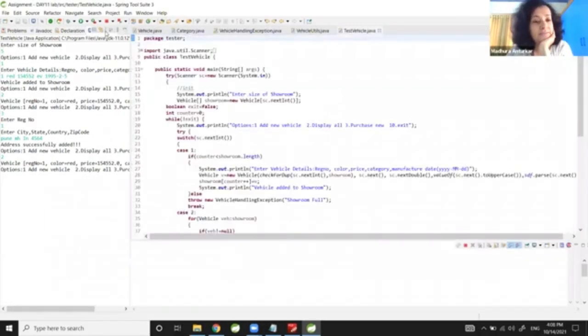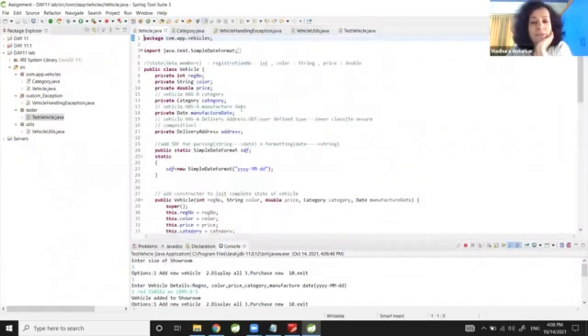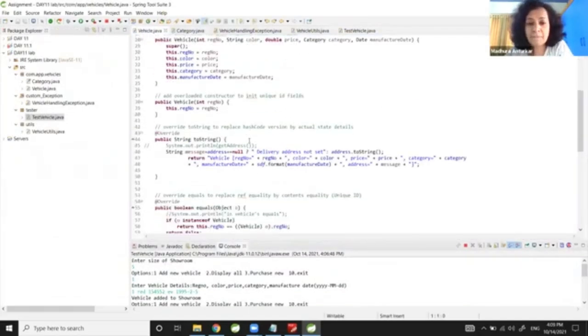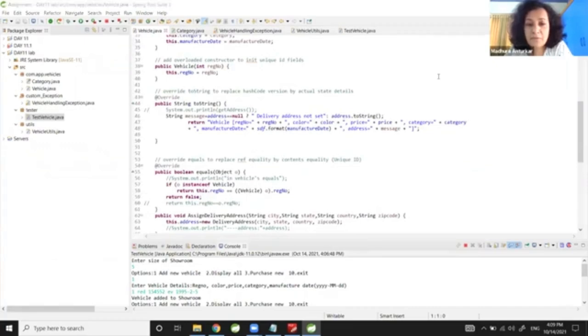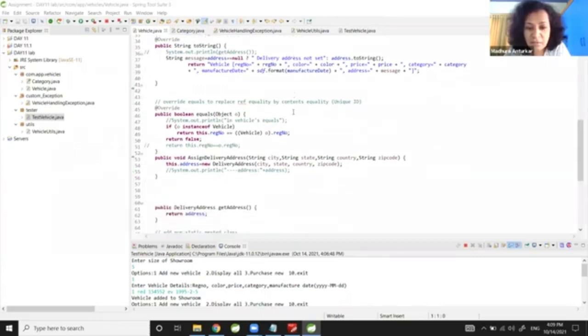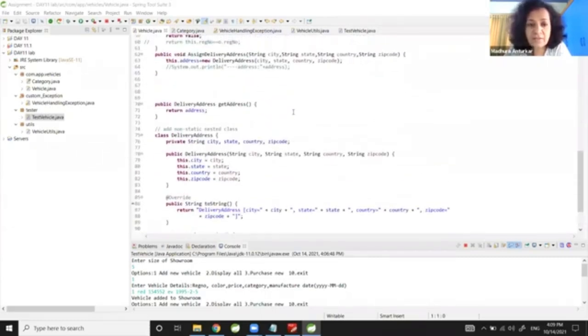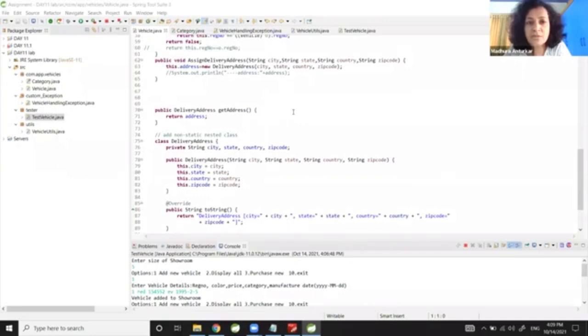Show me your vehicle class. Its toString, I need to see the toString of it. So here, if the address is equal to null, then delivery address not set. And otherwise, address dot toString. Okay. Show me your assign this dot address equal to new delivery address. Yeah, I can see that. Wait a second. So this dot address equal to new delivery address looks fine. And show me the delivery address also. And still it is okay.